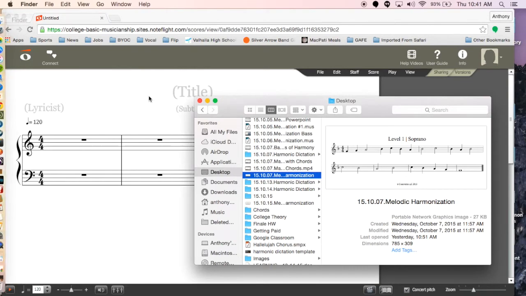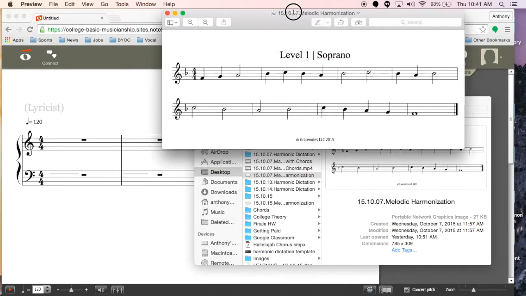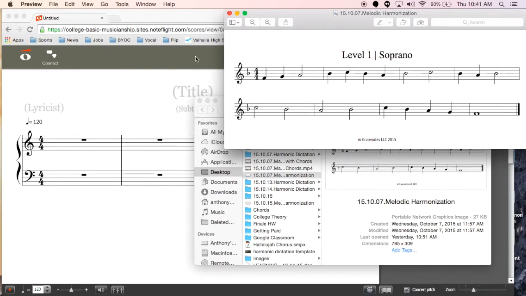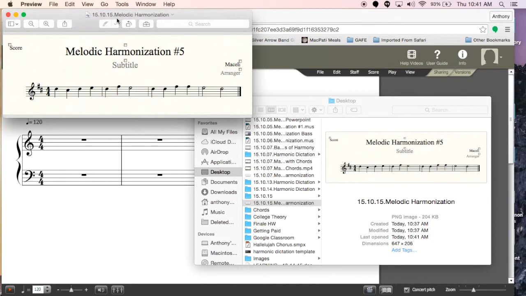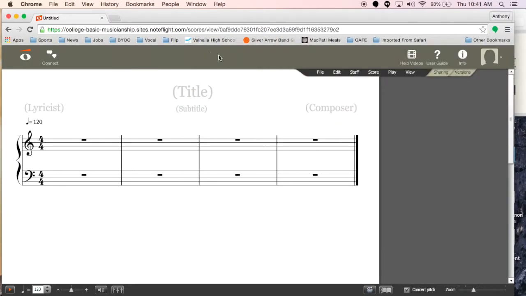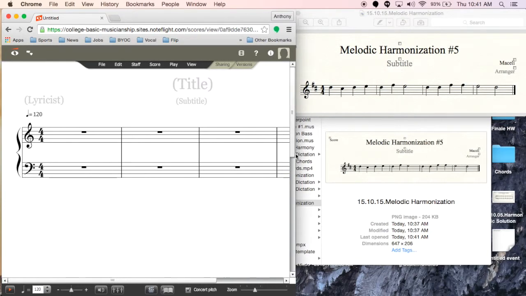I'm going to go to where I downloaded my image for my soprano part, and here it is. This was tonight's homework, let's say. Whoops, wrong one. This is the one that I'm going to choose. I will close this off so I can see what I'm doing over here on NoteFlight, and I can have my melodic harmonization next to it.